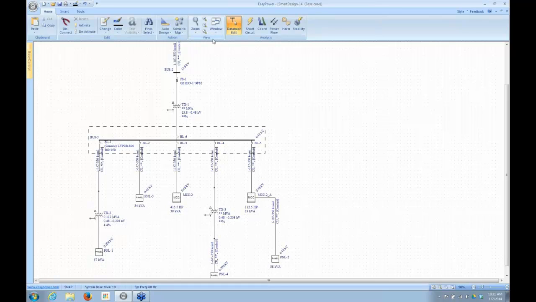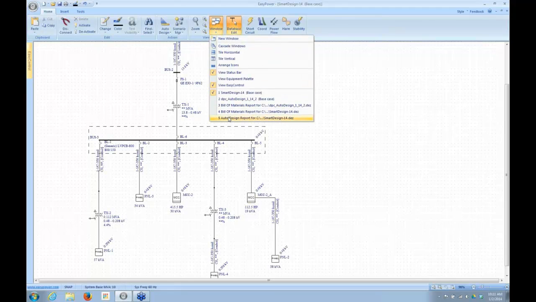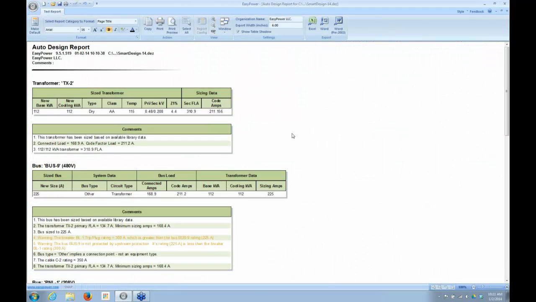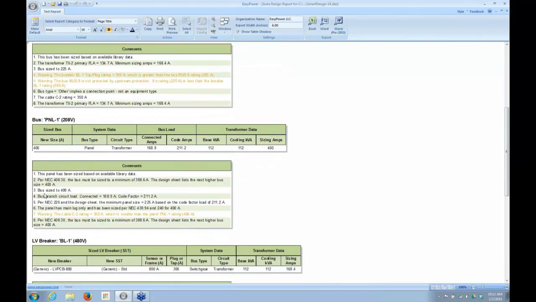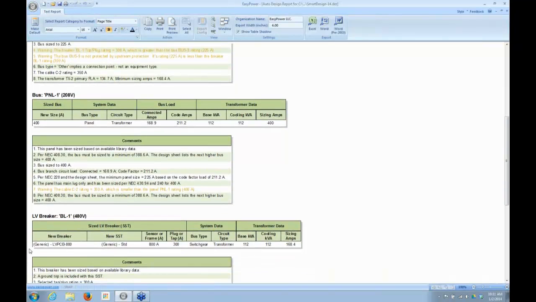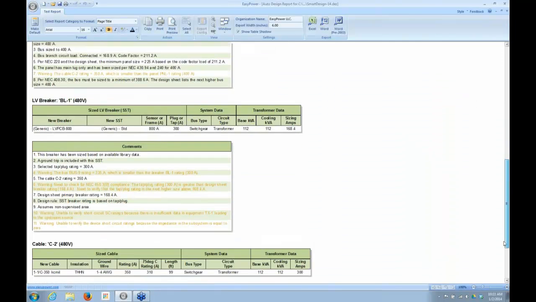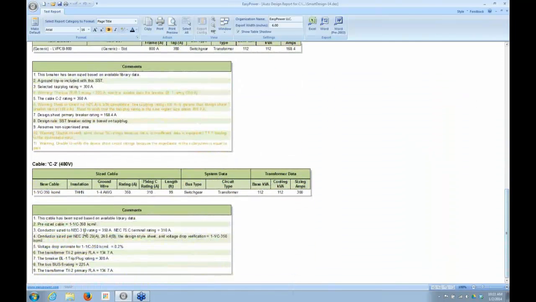Now, one of the things that the program does when you run the AutoDesign is it generates this report. So it's going to list each device and how it sized it. Okay. So it gives you some basis for how it decided what it was doing. All right. And there's the feeder size. And one of the things to note when it's sizing the conductor is it does run a voltage drop calculation, and we'll see how you can set a limit for that. So that's the AutoDesign report.